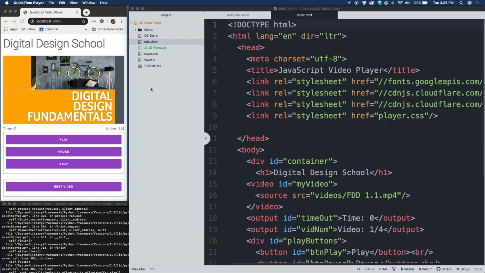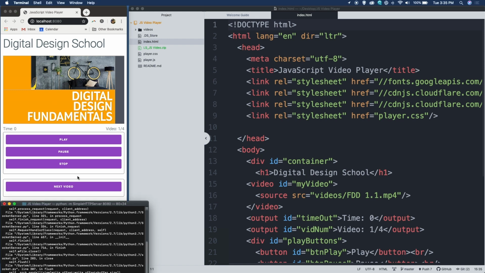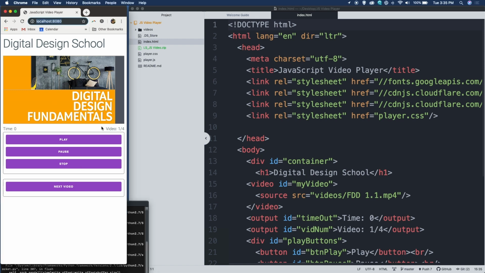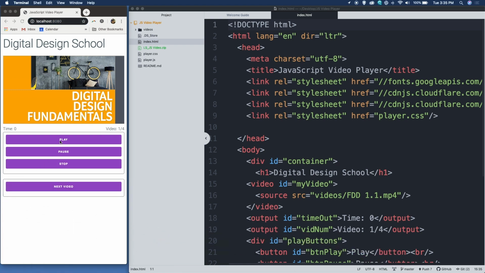Let's get started. So I've already got my app right here. It's running inside a small server, so I have it on localhost 8080. And this very simply can play, pause, stop video, or advance to the next video. So there you see the videos playing. We can pause the video, play from that point.